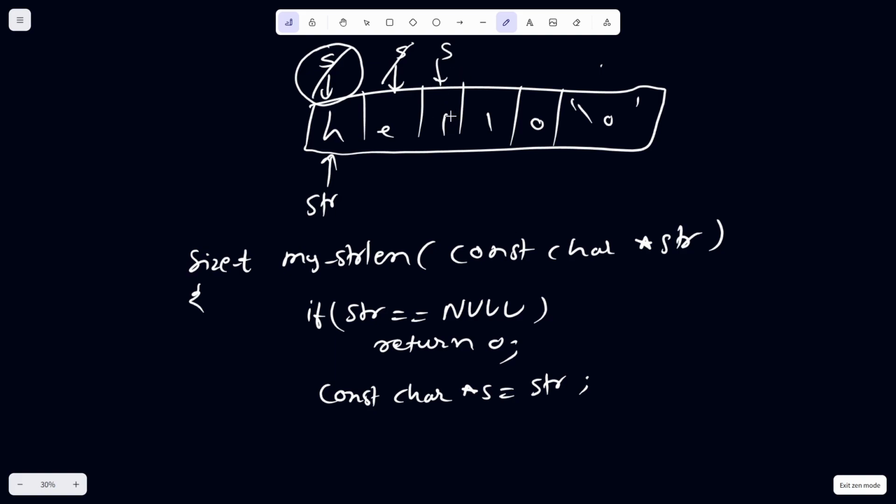Again, l is not a null terminator character, so s will point here. Again, l is not a null terminator character, so we'll increment s and it will point here. And again, o is not a null terminator character, so we'll increment s and s will point here. And at this moment, s is pointing to a null terminator character, so we'll break the loop. So if you notice carefully, s is pointing to the null terminator character and str is pointing to the first character. So s minus str will give the length.